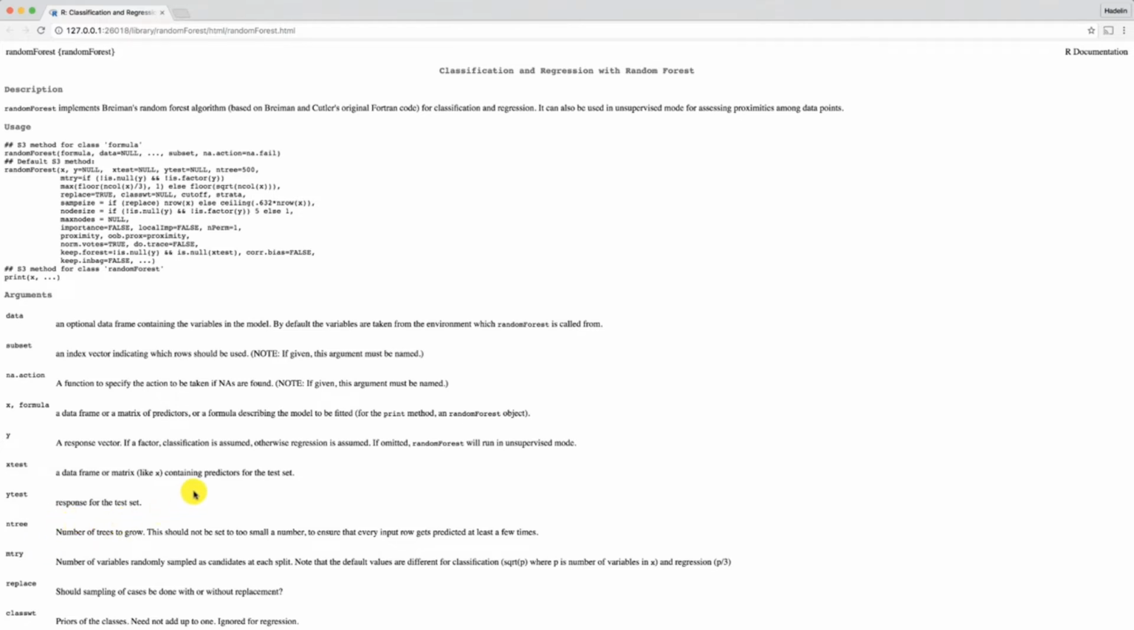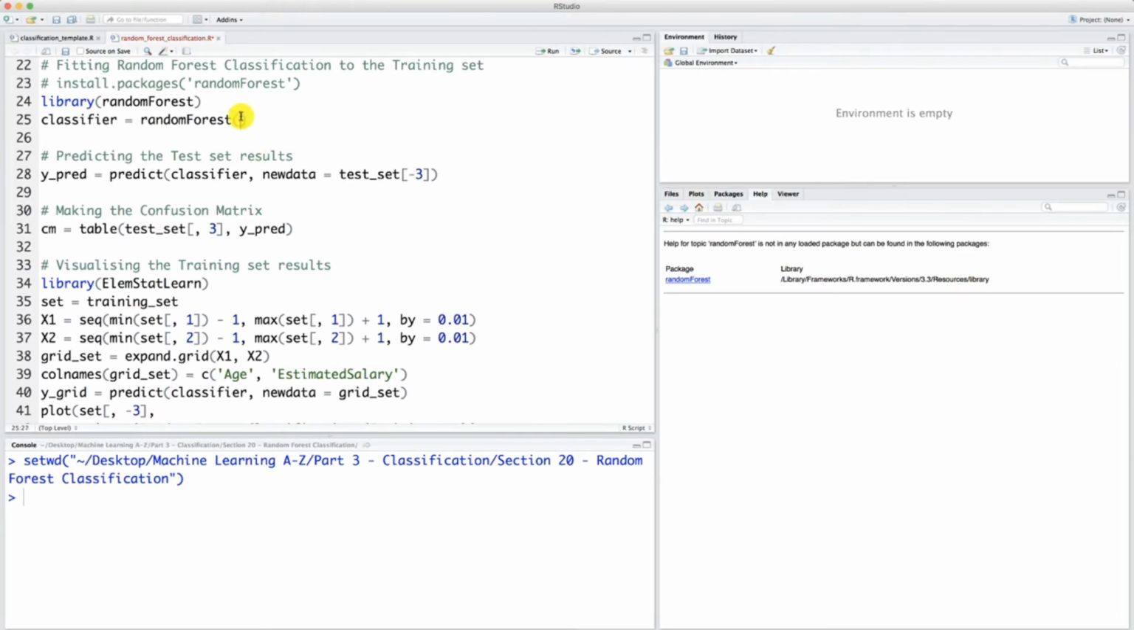Let's input the arguments. Let's go back to R, and here we are. As you remember, the first argument was the matrix of features, the matrix of independent variables, and that is training set, excluding the last column, which has index 3. Because as you remember, in the training set we have the first two columns, which are the independent variables, age and estimated salary, with therefore indexes 1 and 2. And we have the third column indexed by 3, which is our dependent variable vector purchased. So here -3.